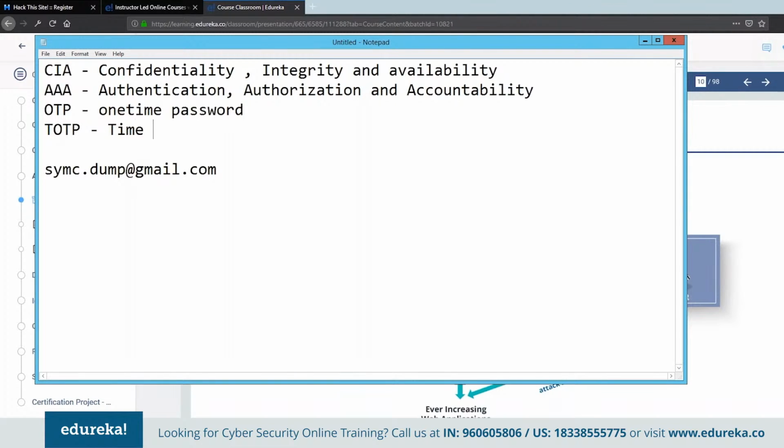TOTP, time-based one-time password. The time-based OTP is simply Google Authenticator or any application which is installed on your mobile phone. A one-time password will be generated frequently, and it would be valid only for a particular amount of time, maybe 30 seconds to 1 minute or 2 minutes. So when you key it in, it will move on.